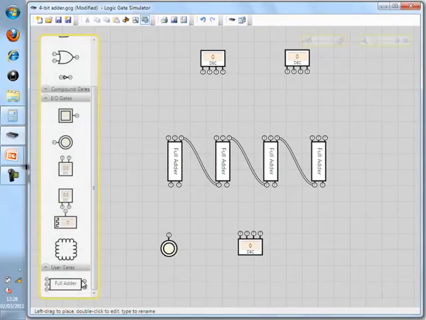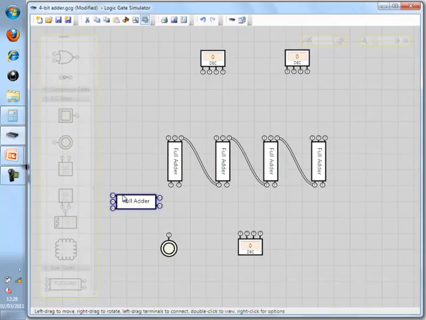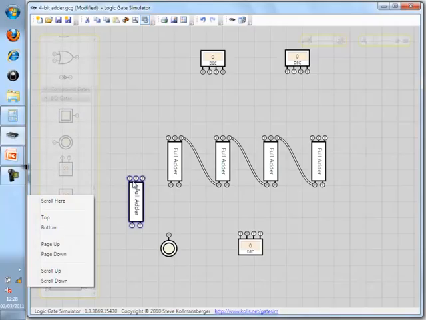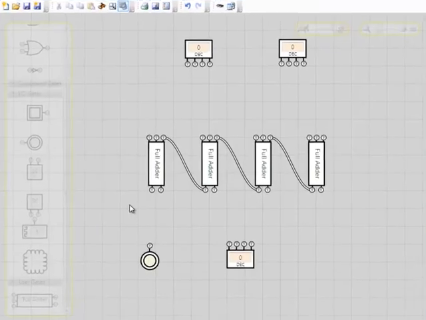Having built your IC, if I can get this to add, you can then place them and use them as components. And remember, if you right click, you can rotate components around. And I've rotated my full adders just so that the circuitry looks a bit clearer to see what's going on. I've got most of my wiring still to do.